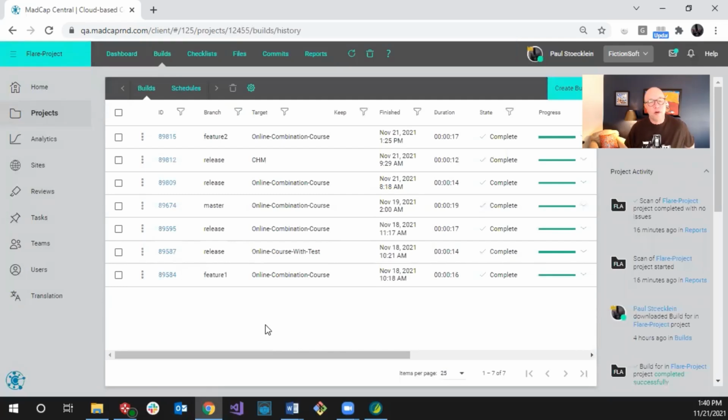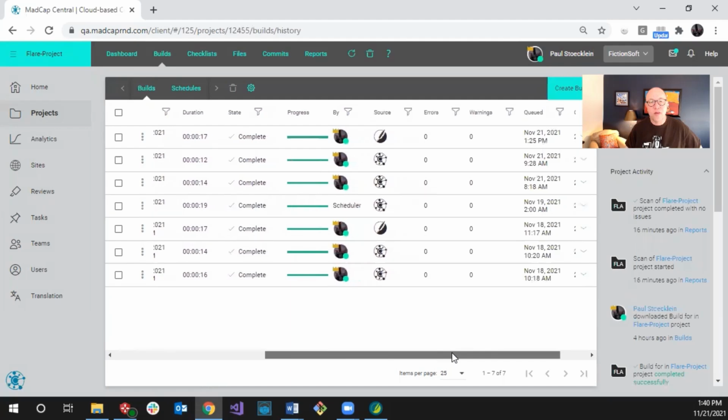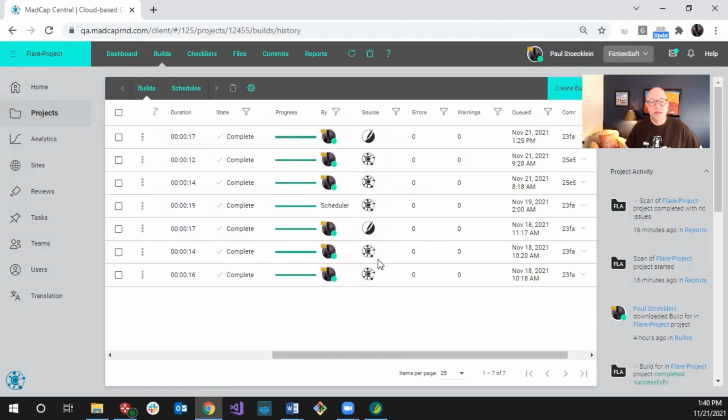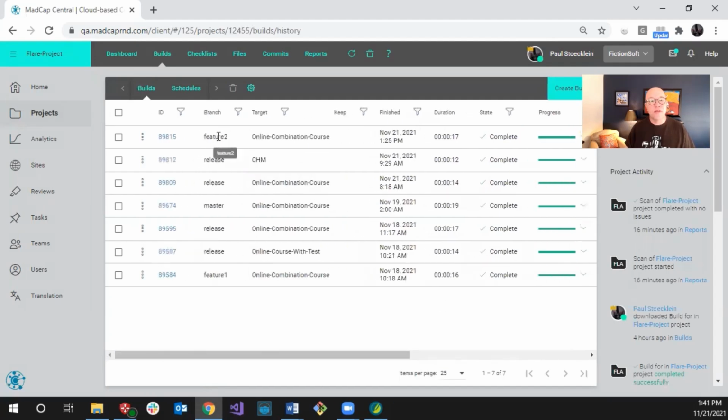Okay, so I do have multiple branches in here besides just master, and I have built output for a feature 1 branch that I created, and also for a release branch that I created, and for a feature 2 branch that I created. Not only that, but if we look over here, most of these outputs were generated directly from Central. You can see the Central logo in there, but some of these, like this one at the top, I published directly from Flare. Okay, so that one from the feature 2 branch, directly from Flare.